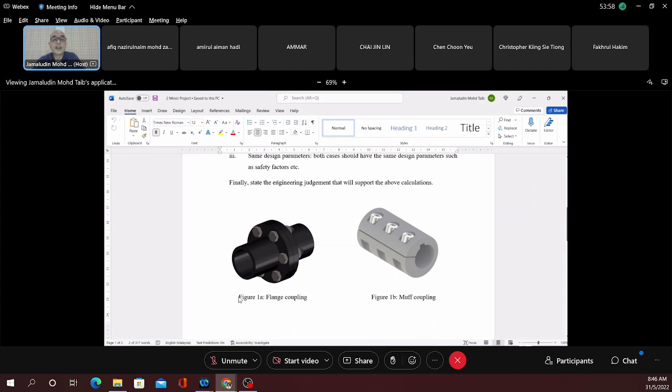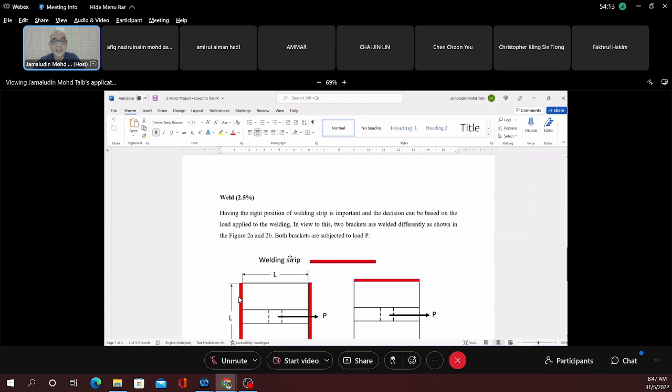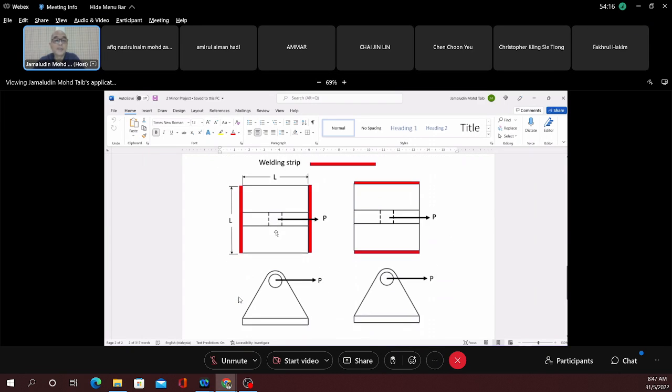State your final judgment on why you support the above question. Hopefully my judgment is right. According to my judgment, the muff coupling will have a higher load F compared to this one. Maybe I'm wrong, not to worry. The same thing goes here, right?